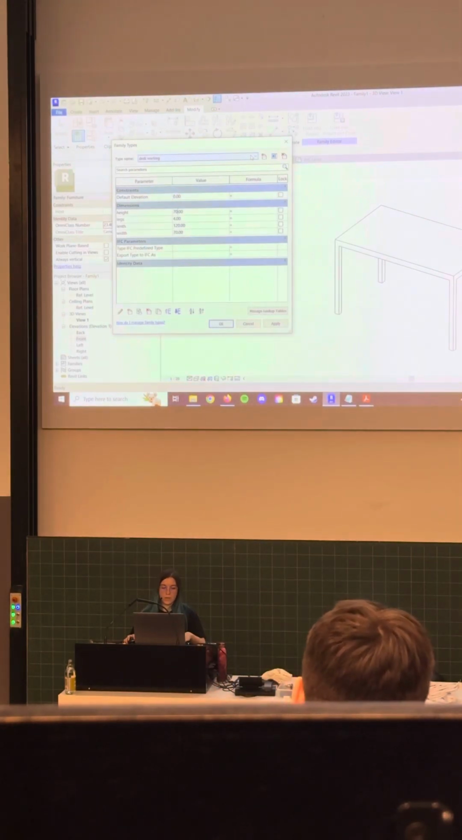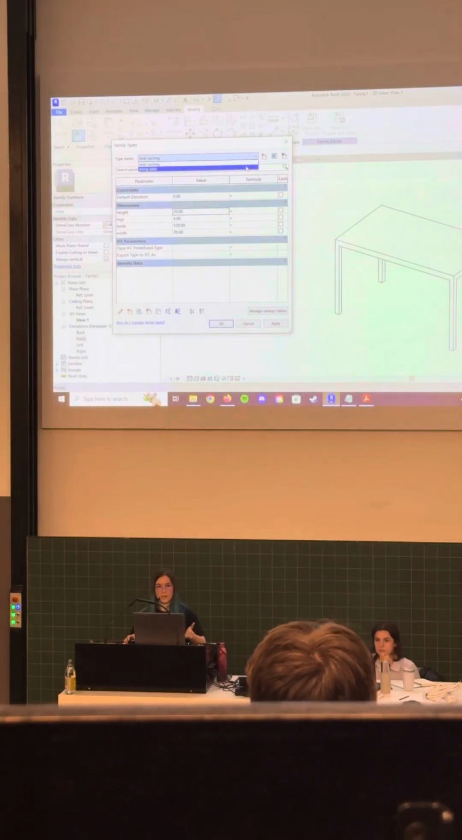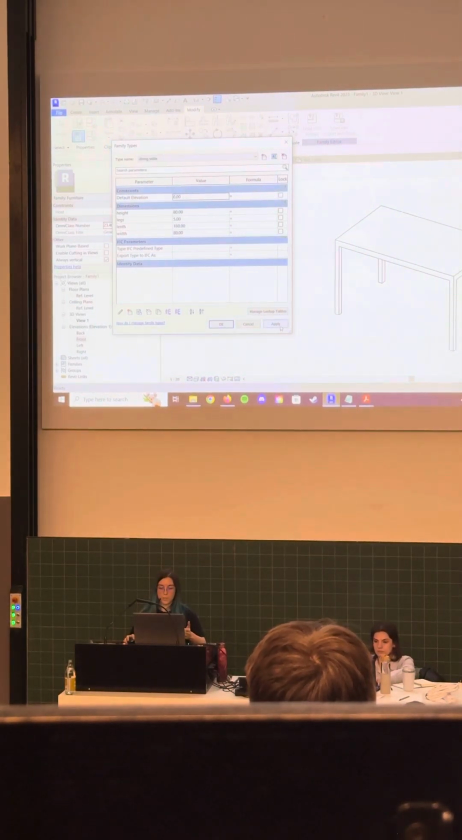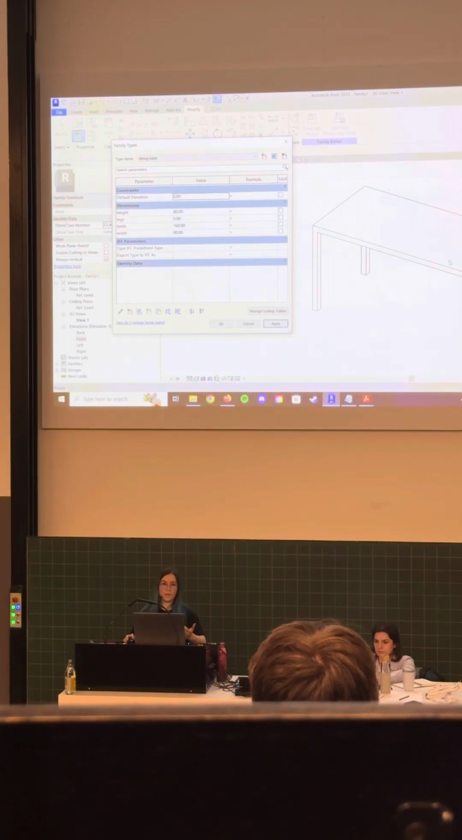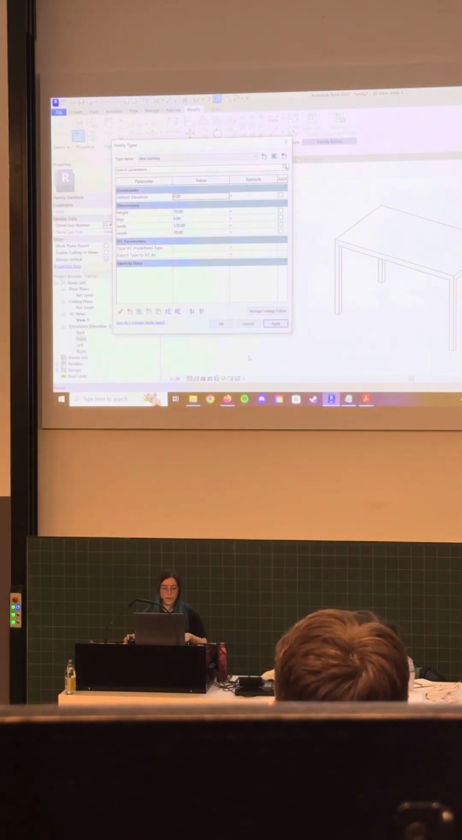And if we go here and select the other one that we had earlier, for example, this dining table, we select apply, we see that the dimensions were saved. So this way we can save a couple of these parameters depending on the type of furniture that we need and access them easily this way. Then we can press OK to confirm.